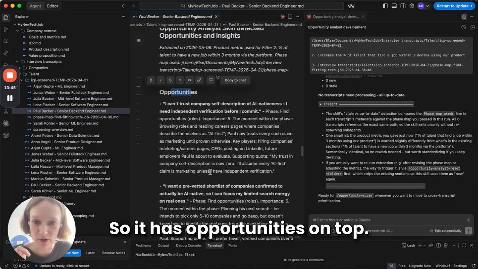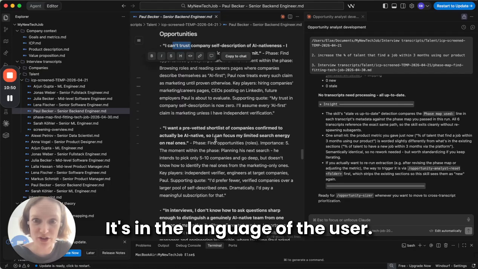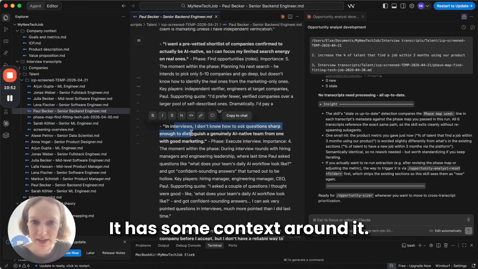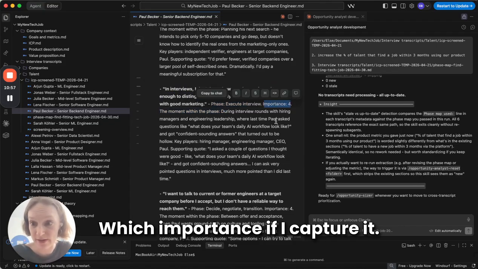It has opportunities on top. These are the things that it picked out. Very nice, it's in the language of the user. It has some context around it. Which phase does it belong to? Which importance, if I capture it.